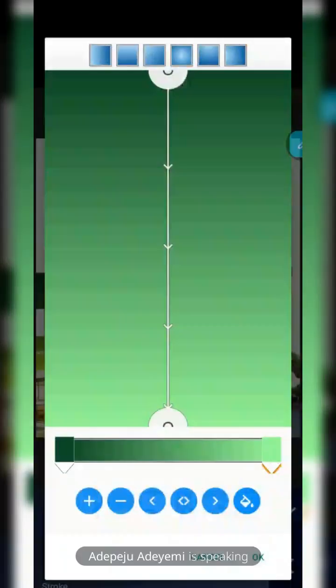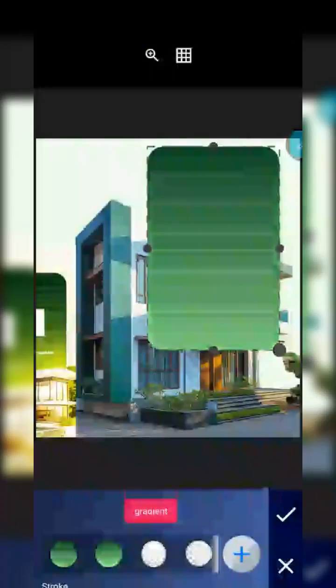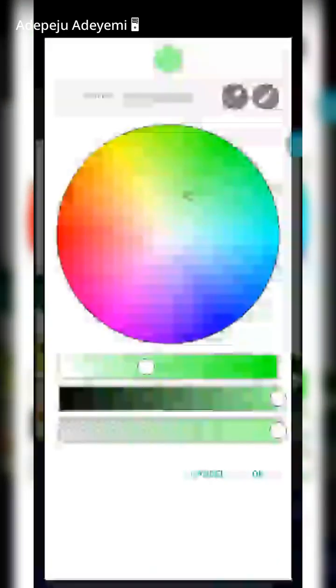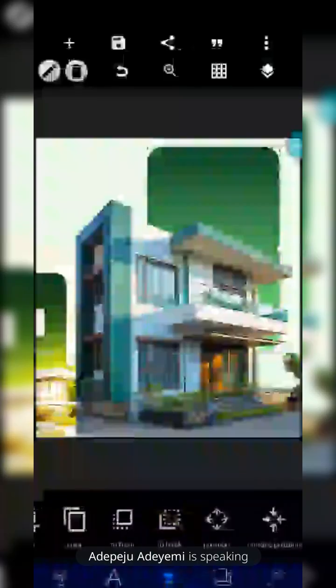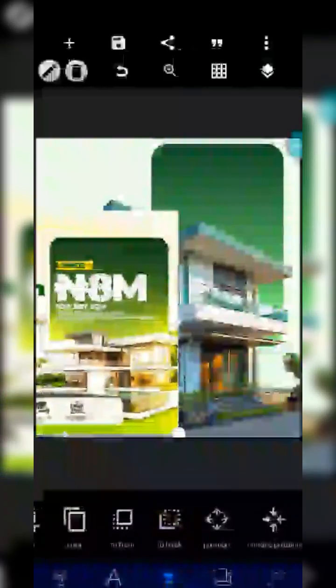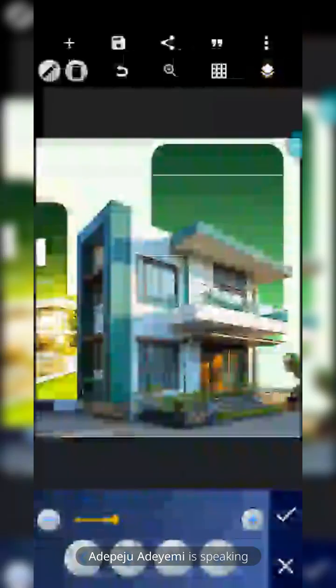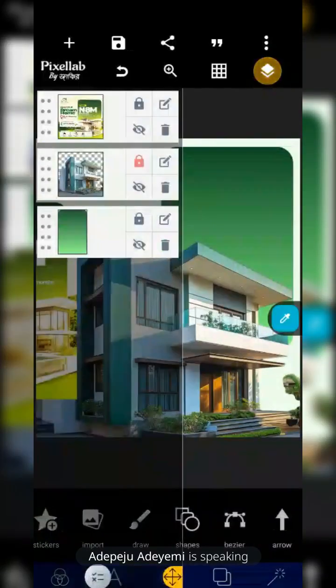Let me reduce this a little bit. Can you see that? So this is what we have there. Then you go click on back. Let it go back. Is it the same thing we have? We're almost having the same thing, right? Let me move this building down a little bit. So we have this. And I'm going to lock it.